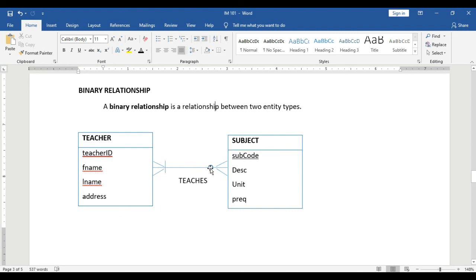While here, the teacher teaches a subject. So what is the minimum number of subjects a teacher teaches? We put 0 here, because a teacher may have no subject to handle. Di ba, there are cases where a teacher may not be given a subject. That is why the minimum is 0. So the teacher can have no subject assigned. That is the modality.